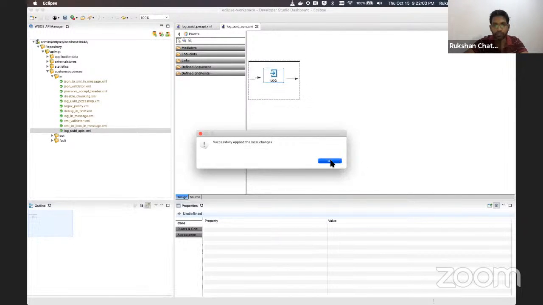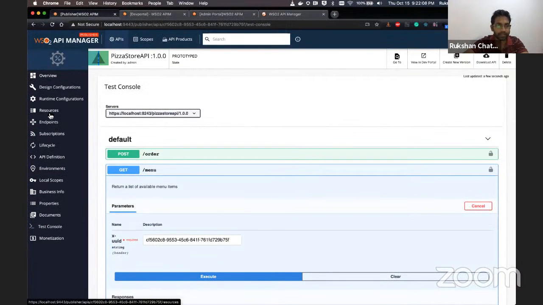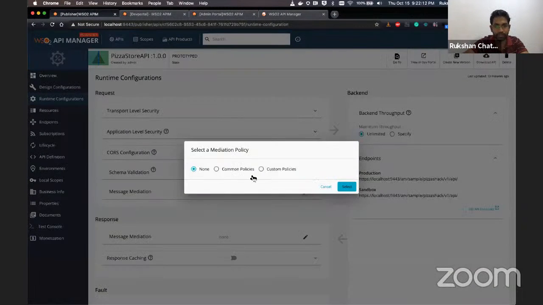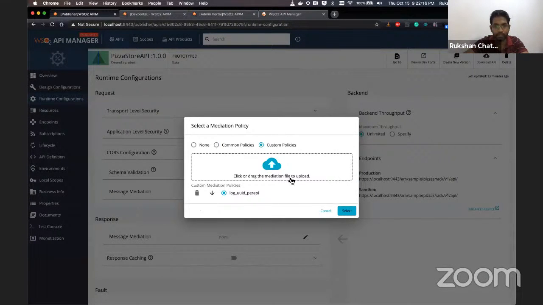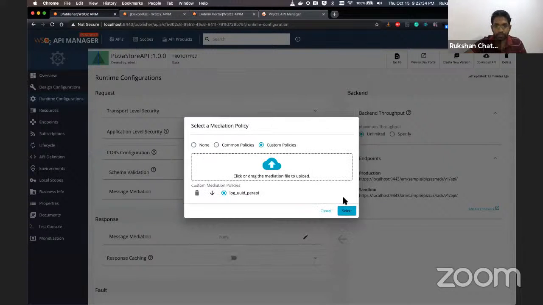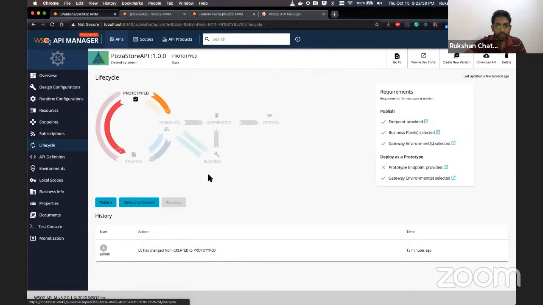Okay, so what I'm going to do is go to the publisher and see this reading circuit applied. I'm going to the runtime configuration, and I check mediation sequence and try to load the custom policies. So this is the one we selected, uploaded to this API, and if you go to the common policies, you should be able to see the same one we added. It should be this one, but UUID case one. So I'm going to select this one and save it. Then I'm going to publish it to the gateway.